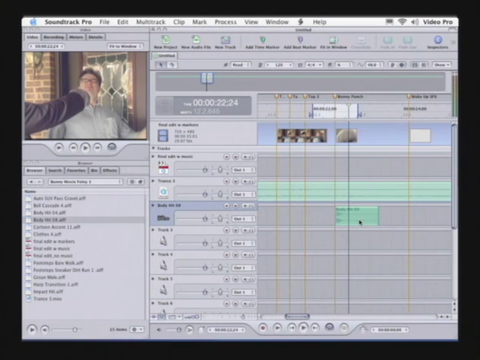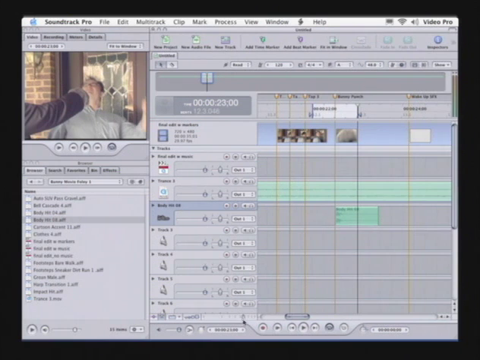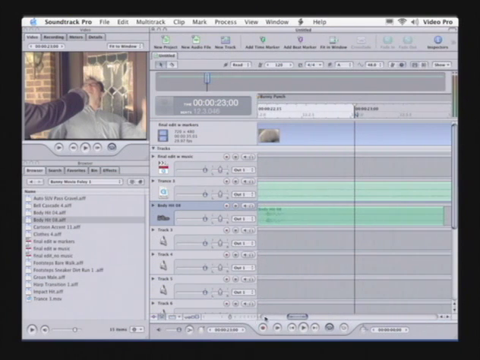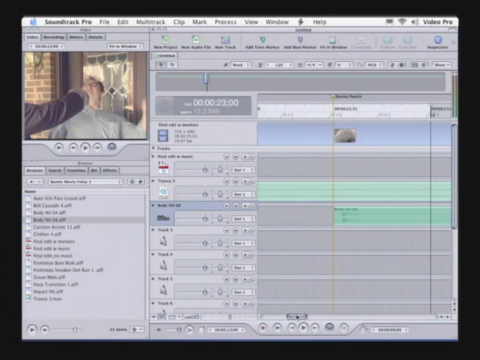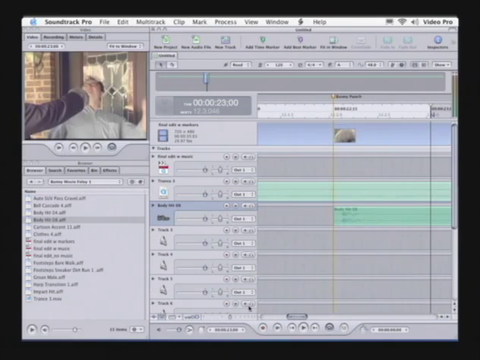I can also click and hold down on the sound, and notice that the video clip frames will update. Okay, looks pretty good. If I zoom in even more, all right, check this out. We can get a closer frame by frame positioning of the sound file.